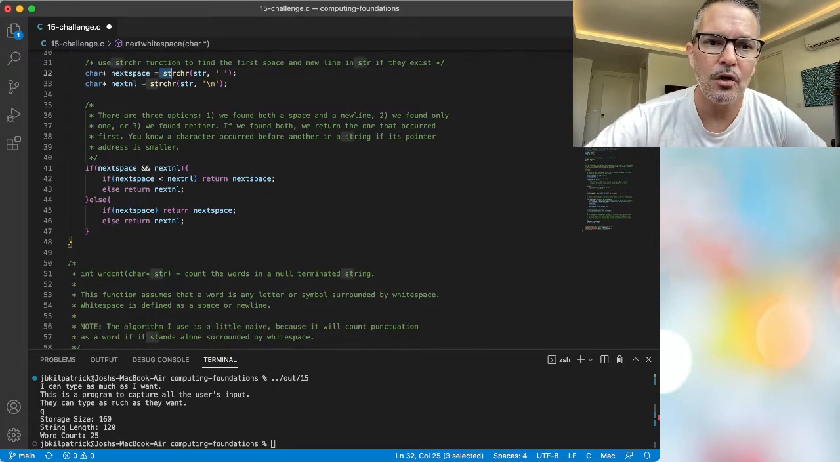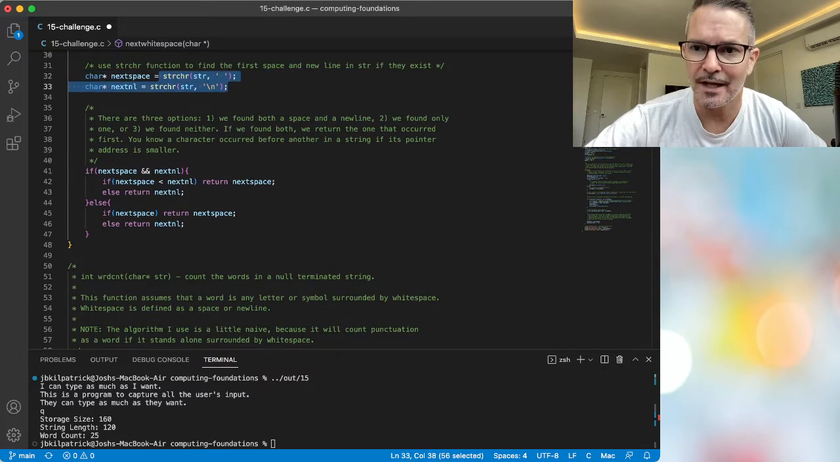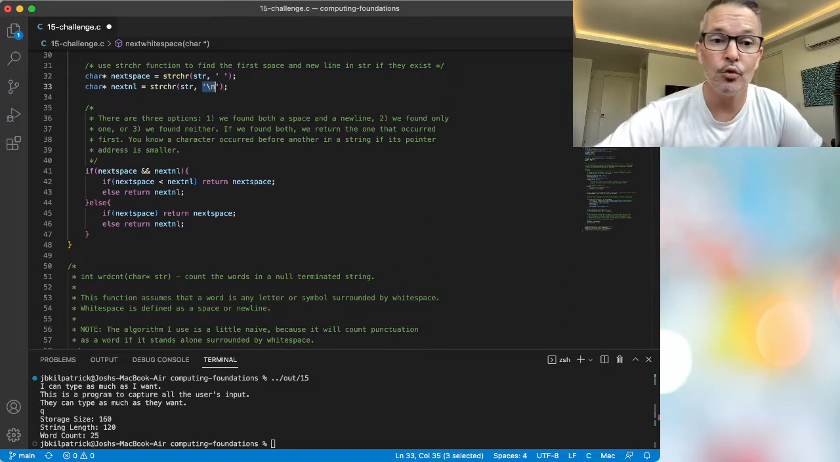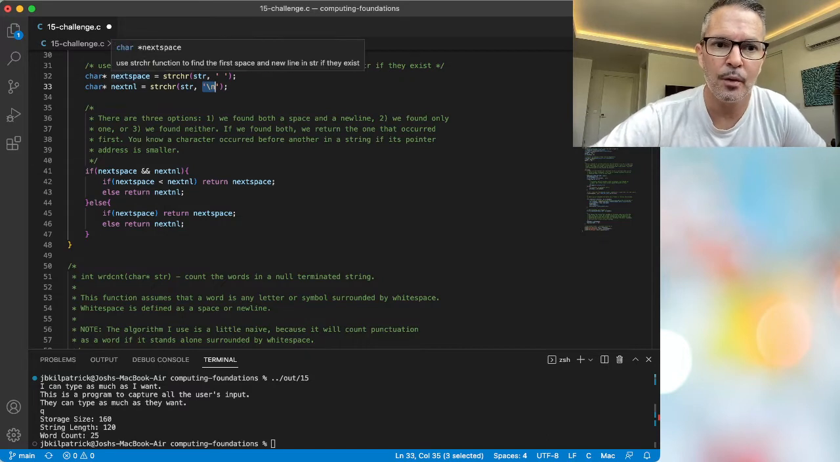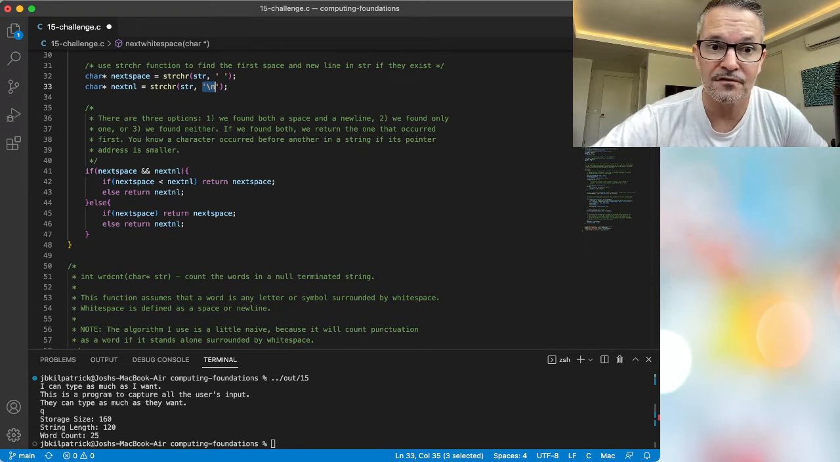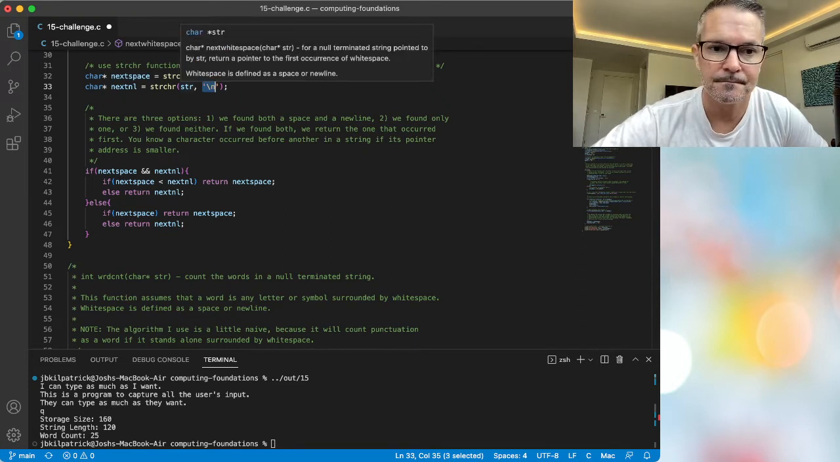Next, I call the string char function twice. The first time I call it, I say, look for a space. The second time I call it, I say, look for a new line. So now I have a pointer to the next space character and the next new line character that was found in the string.